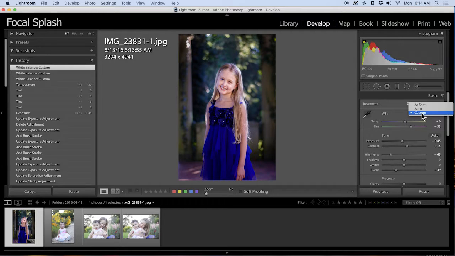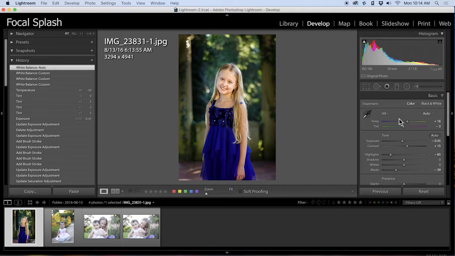I'm going to go back to auto. I liked the way that looked. Looks a little green to me now. So I'm going to add a little bit of magenta in the balance here. And so there you have it.